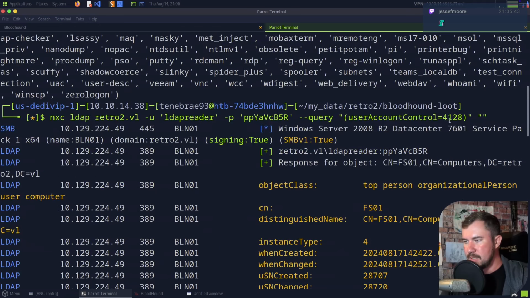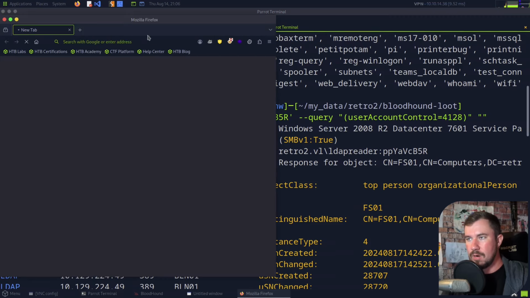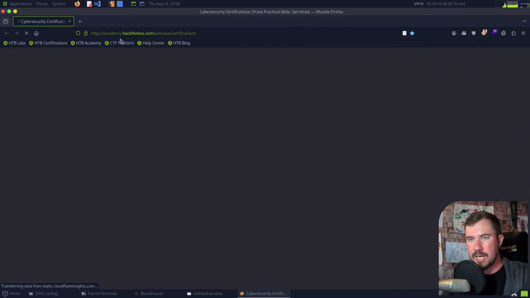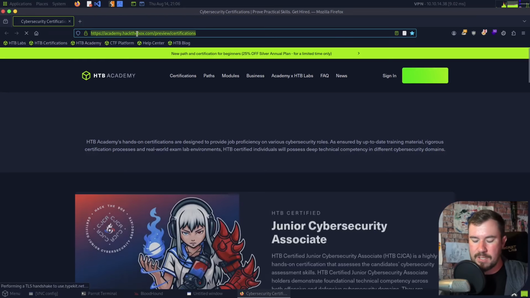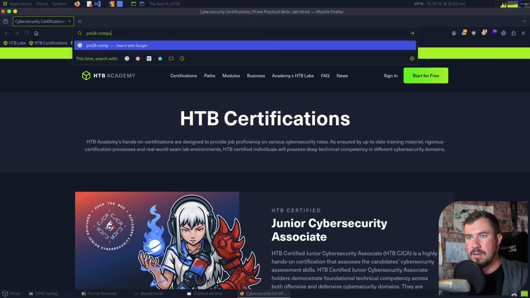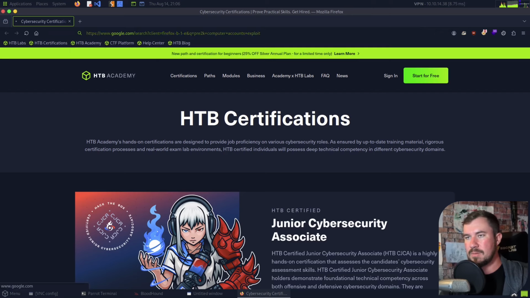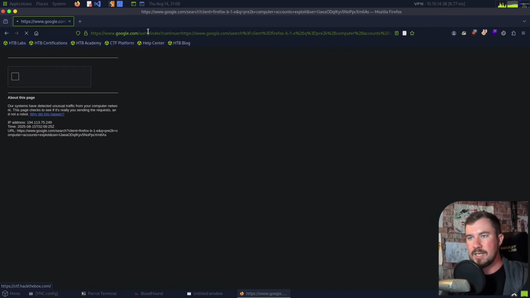So we're looking at this userAccountControl 4128. And when I went through this before, there's actually a really excellent blog. I don't remember who wrote it. Let's go ahead and get that pulled up because you can check it out yourself. I did a much deeper dive into this during the Retro1 machine.